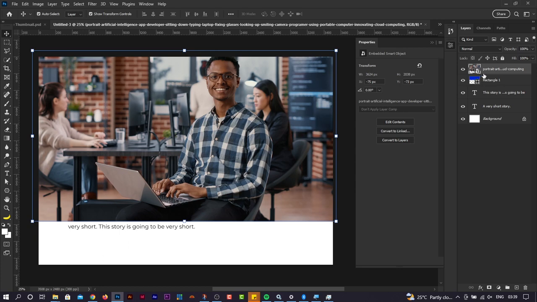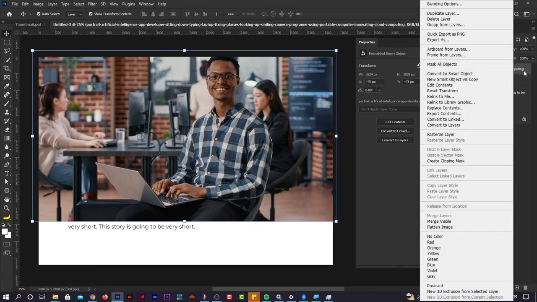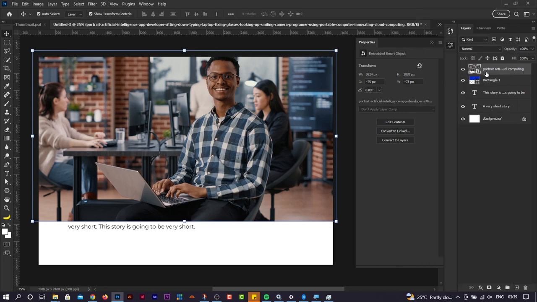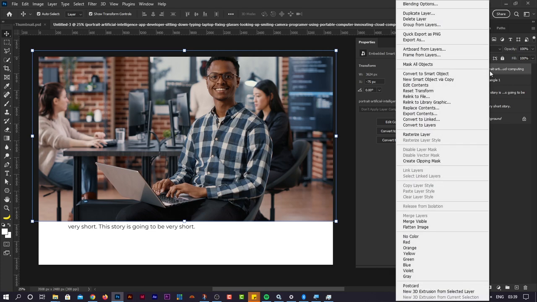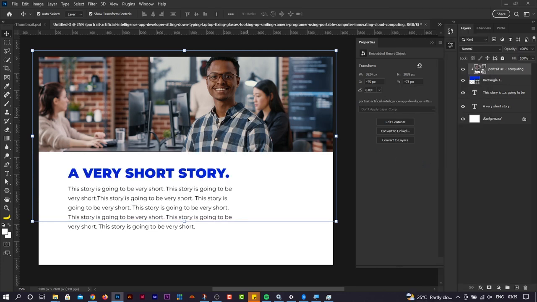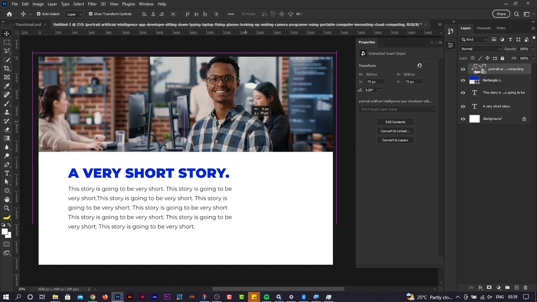Okay, very important. So when we have that done, now right click on the picture like this. So come to the layer here, right click on it and look for create clipping mask, this option here. Click on it and you now have something like this. Okay, so you've basically clipped that image to that shape.